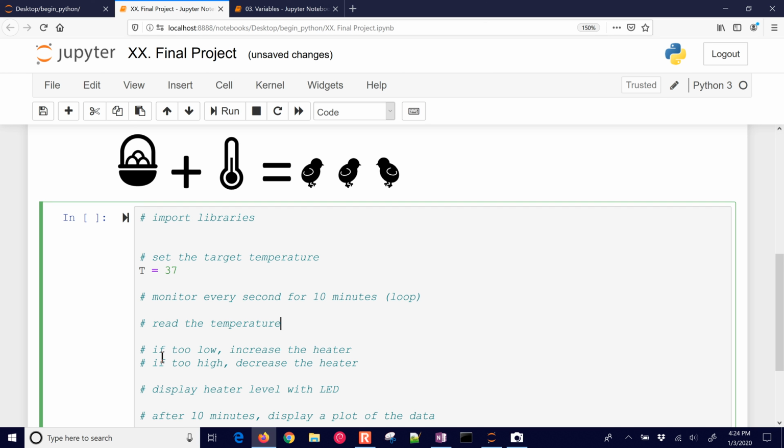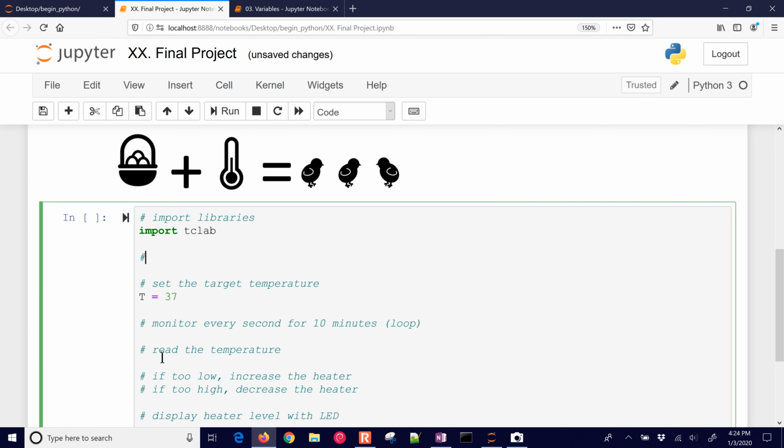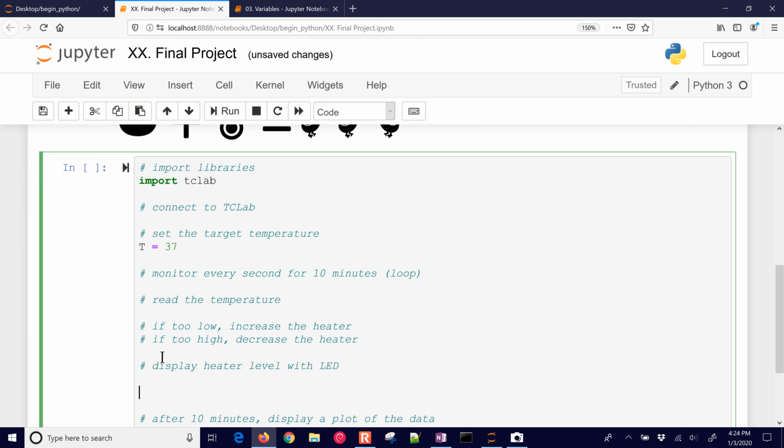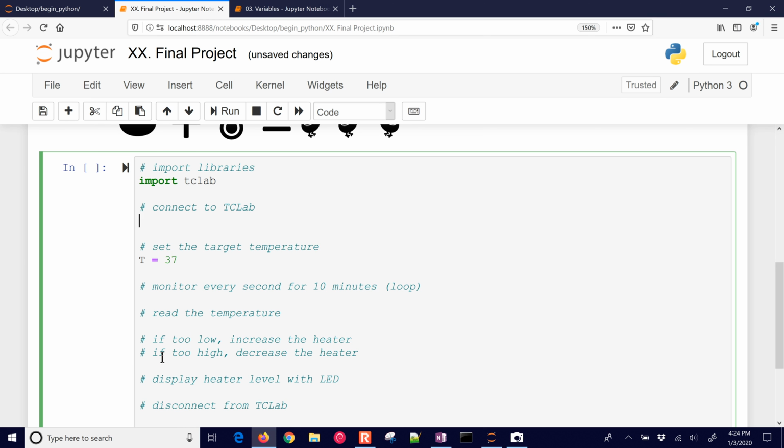Now, for this one, we're going to import some libraries, like import tclab. All right, and then maybe in the pseudocode, we'll connect to tclab. And then at the very end, we'll also disconnect from tclab. All right, so connecting to the tclab, we're going to say lab equals tclab.TCLab. All right, and then to disconnect, we'll do lab.close.